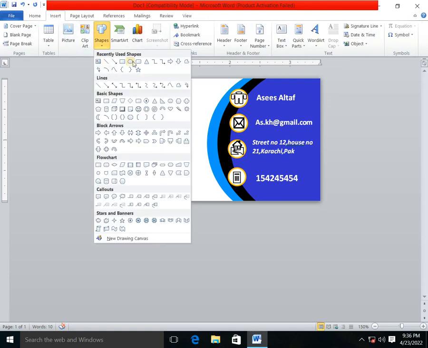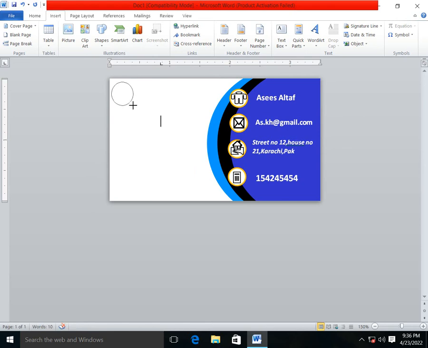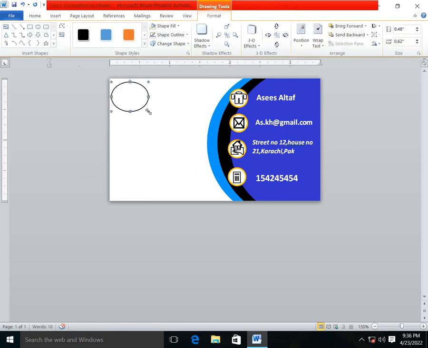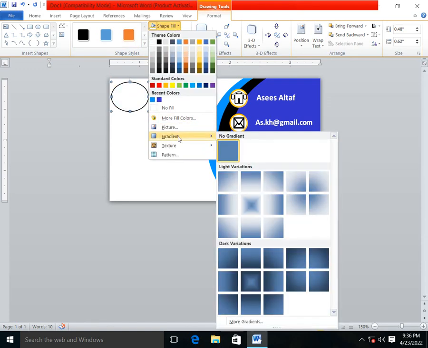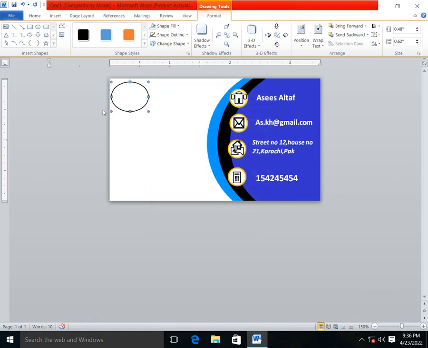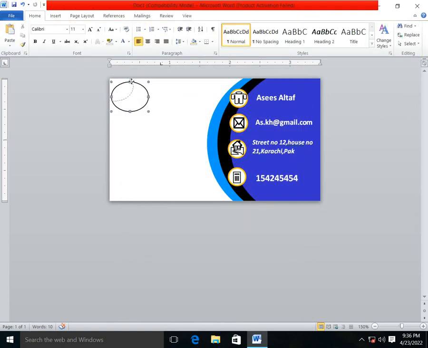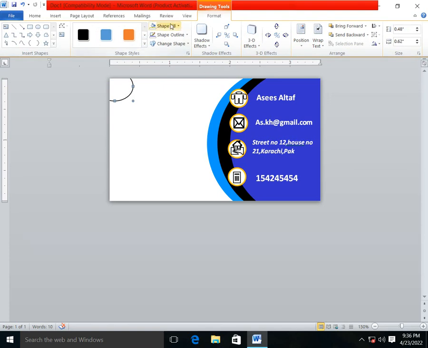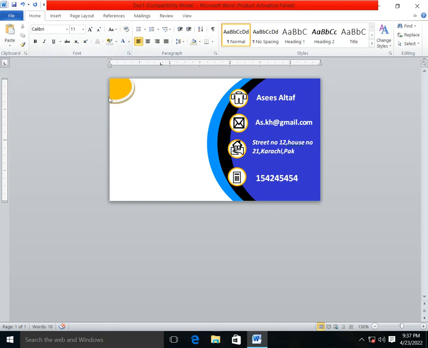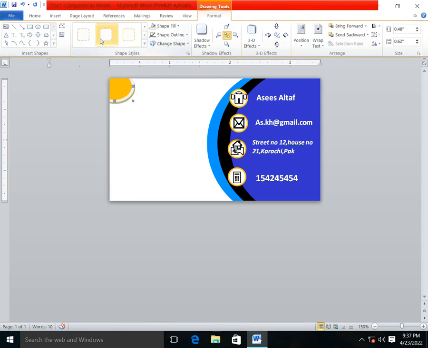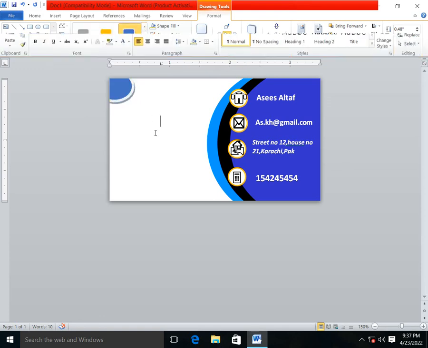After it I will choose an oval. So shape fill with more fill colors, or right click on it and format AutoShape. Okay, leave it. Shape fill with, this one is nice. This is also nice.